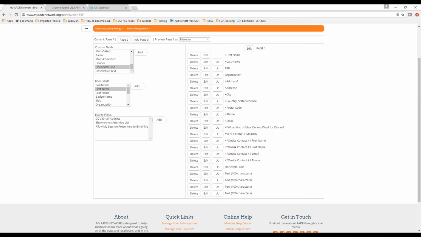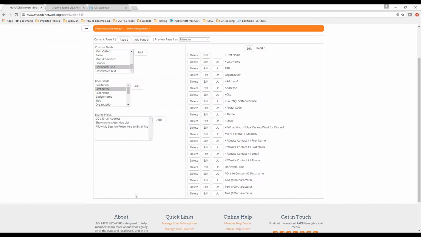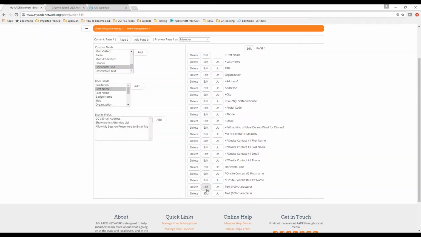And now the next on-site contact information, I'm going to just call this on-site contact number 2, first name. But because not everybody is going to bring 2 people, some may just have 1, this should not be required. But I do want it only to be viewed by vendors. So we'll just do the same sort of thing here. Number 2, last name. Not required, but this question should only be viewed by vendors.